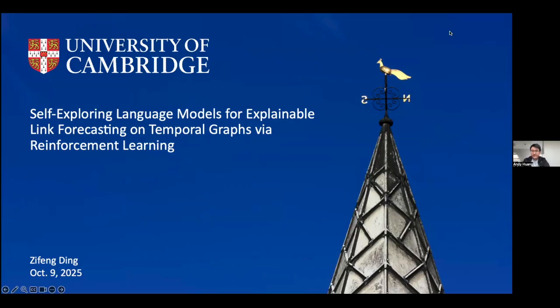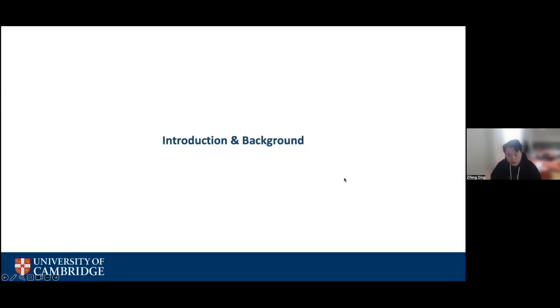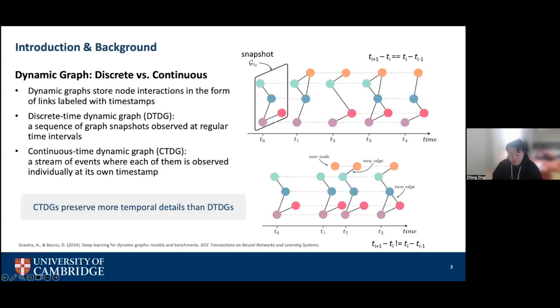Well, so I'm going to tell everyone about our recent work. It's called Self-Exploring Language Models for Explainable Link Forecasting on Temporal Graphs via Reinforcement Learning. So first, let me give you a short introduction. This figure I have reused several times. In temporal graphs, we can also call them dynamic graphs. Basically, they are the same.